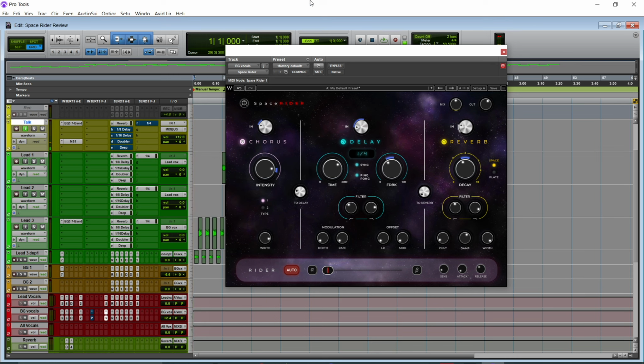Today we're looking at the new Waves Space Rider plugin. As you can see, the plugin itself looks like outer space, which is pretty cool. Up here, you have a mix knob as well as an out knob, so you can turn the plugin up and down and control the mix of the plugin. And then you have three knobs.